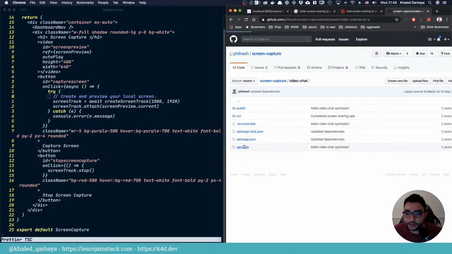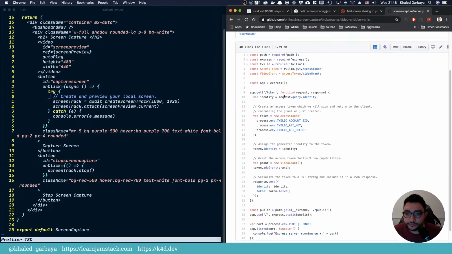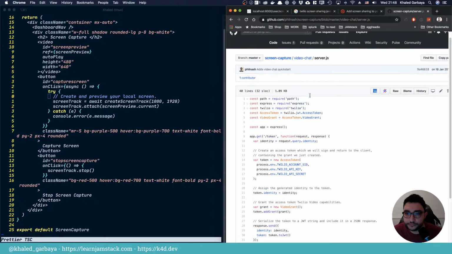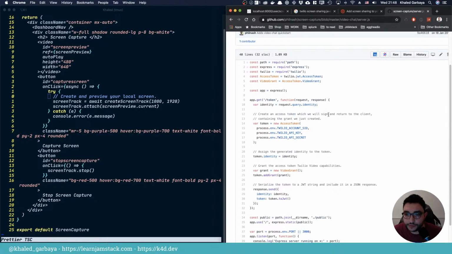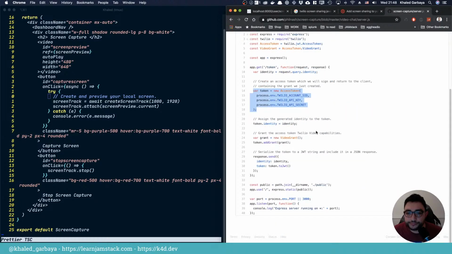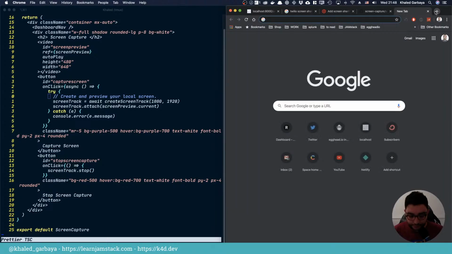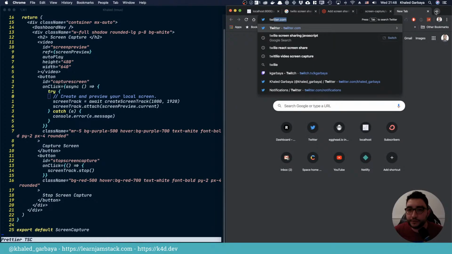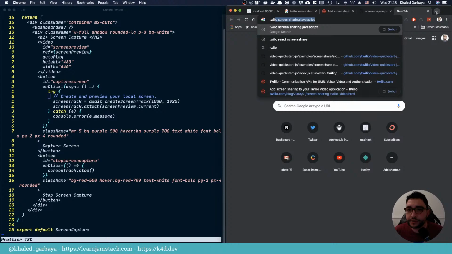Let's see. Identity, square.identity, create an access token which we will sign and return. Yeah. And then video grant, and then add this grant, and then we send this response. All right, so let's go to Twilio, I guess.